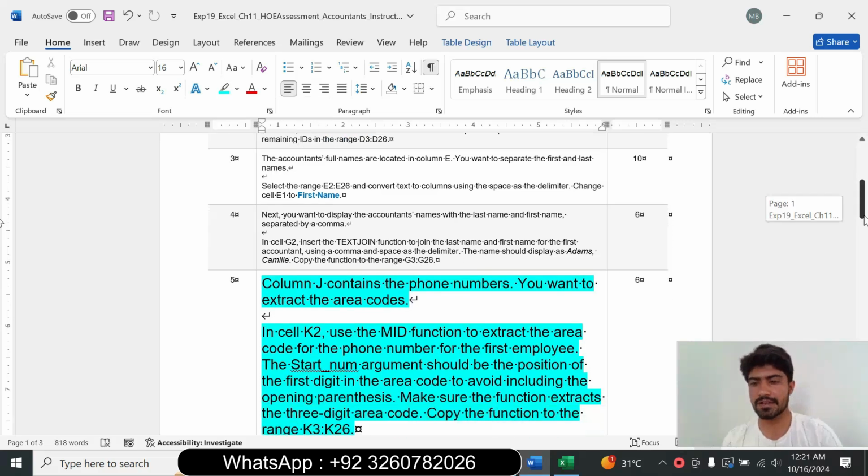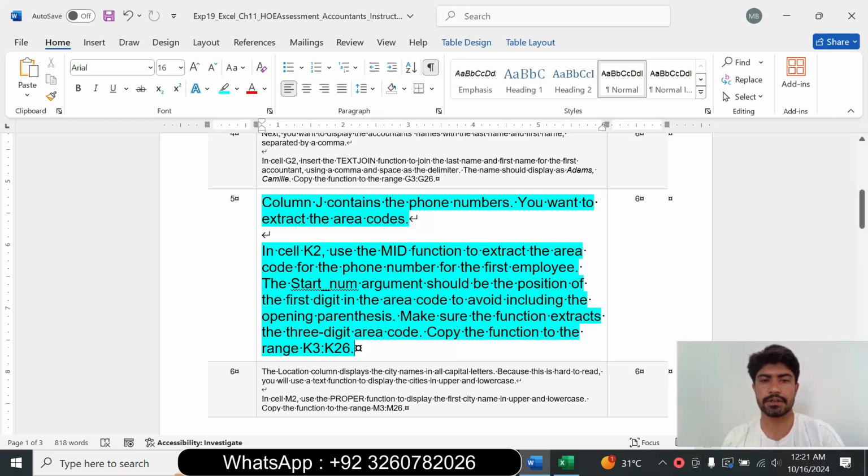So step number five is, column J contains the phone number you want to extract. The area code is in cell K2. Use the MID function to extract the area code from the phone number. The start number argument should be the position of the first digit of the area code, to avoid the opening parenthesis. Make sure the function extracts three digits. Copy the function to the range K3 to K26.